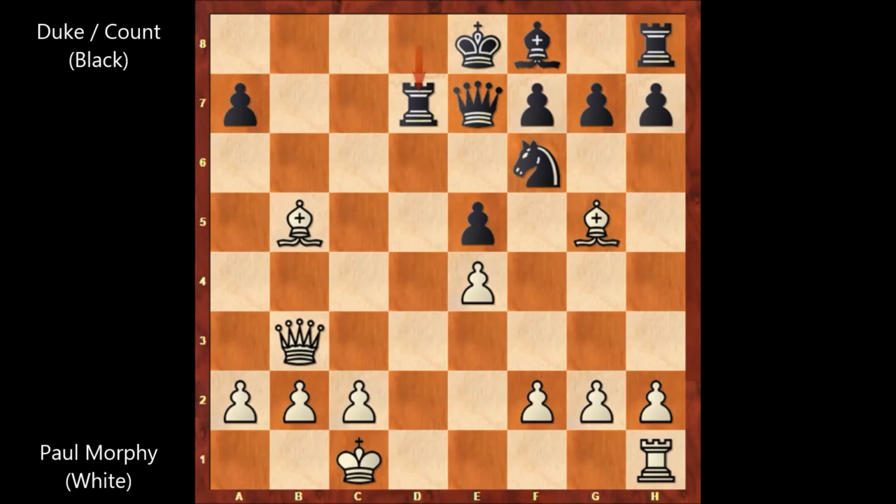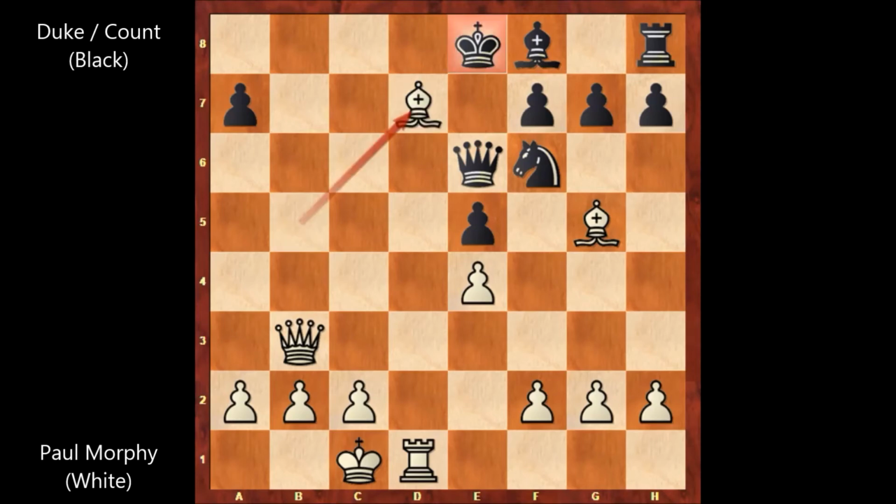But then the other rook is joining the attack, rook to d1. Duke Karl and Count Isouard played queen to e6, and they want to exchange the queens. But Paul Morphy is not exchanging the queens, and he played bishop takes on d7. And now, the knight is not pinned, so they captured the bishop with the knight. Knight takes on d7. And now, Paul Morphy played his very famous, very iconic move.